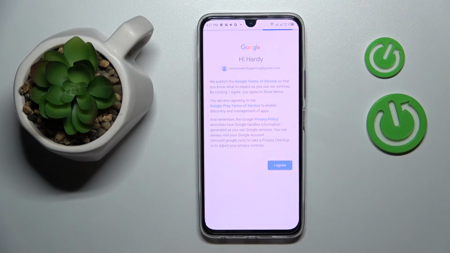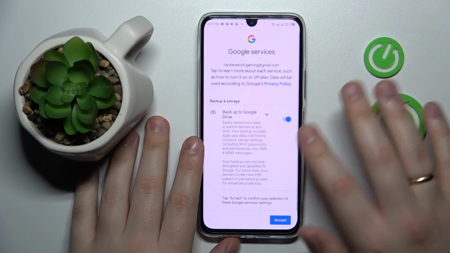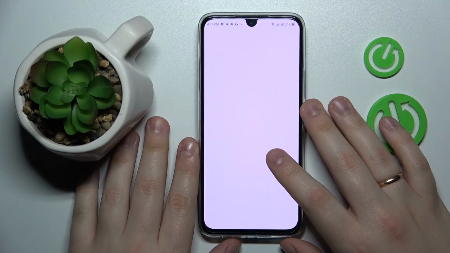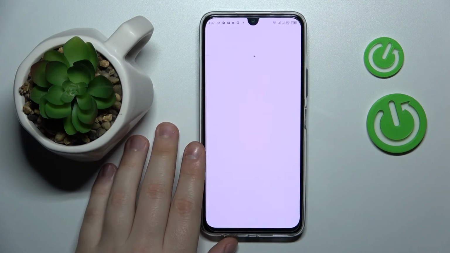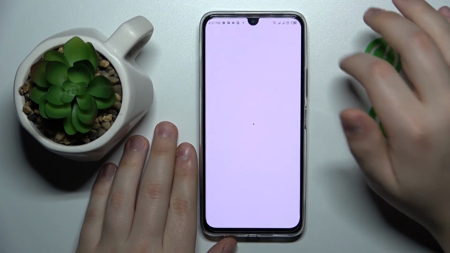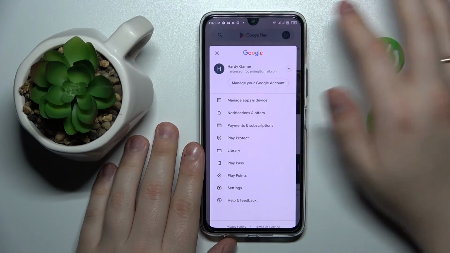Then accept and agree on all this default Google stuff that you need to do while signing into the Gmail account. And here we have it. As you can see, parental controls were disabled, Google account restored.